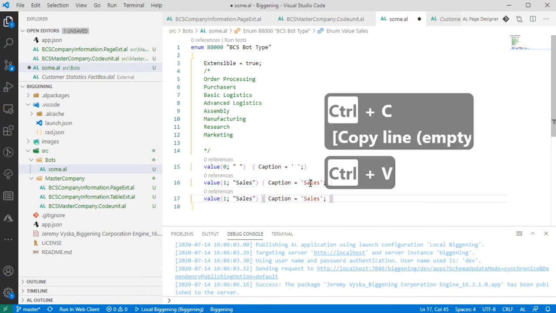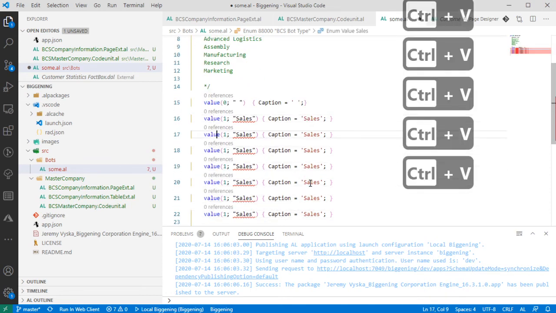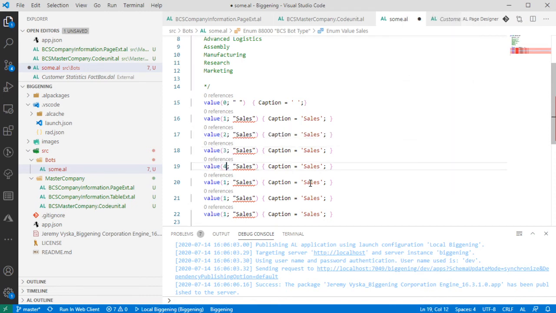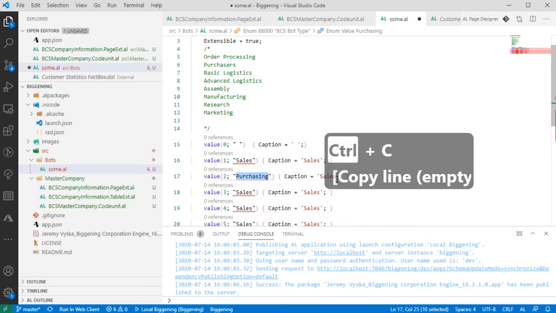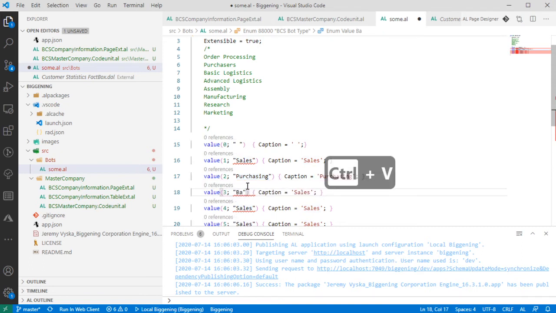Alrighty. Let's see. 2, 3, 4, 5, 6, 7, 8. Just gonna go through this as quick as I can, so we're not wasting too much of anyone's time watching me type, because it's not fun for anybody. We'll go ahead, and this is a purchasing. This is inventory basic.